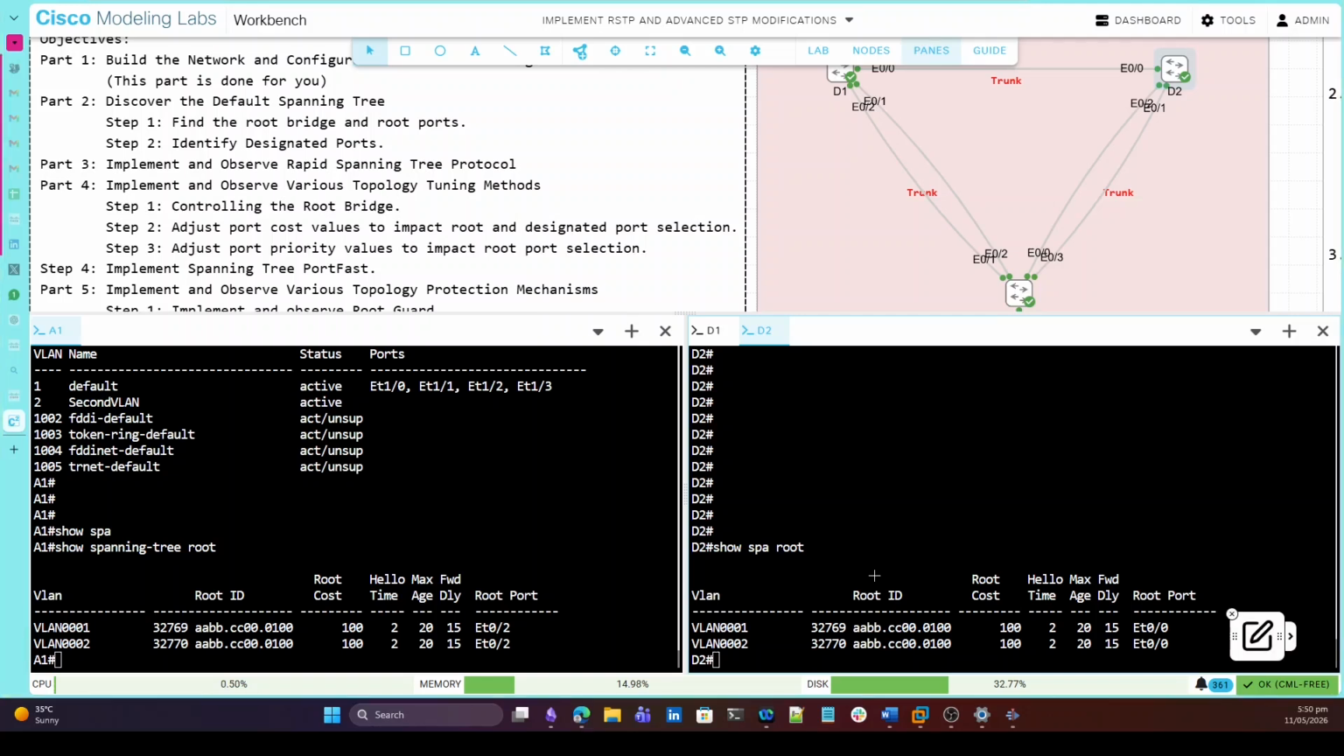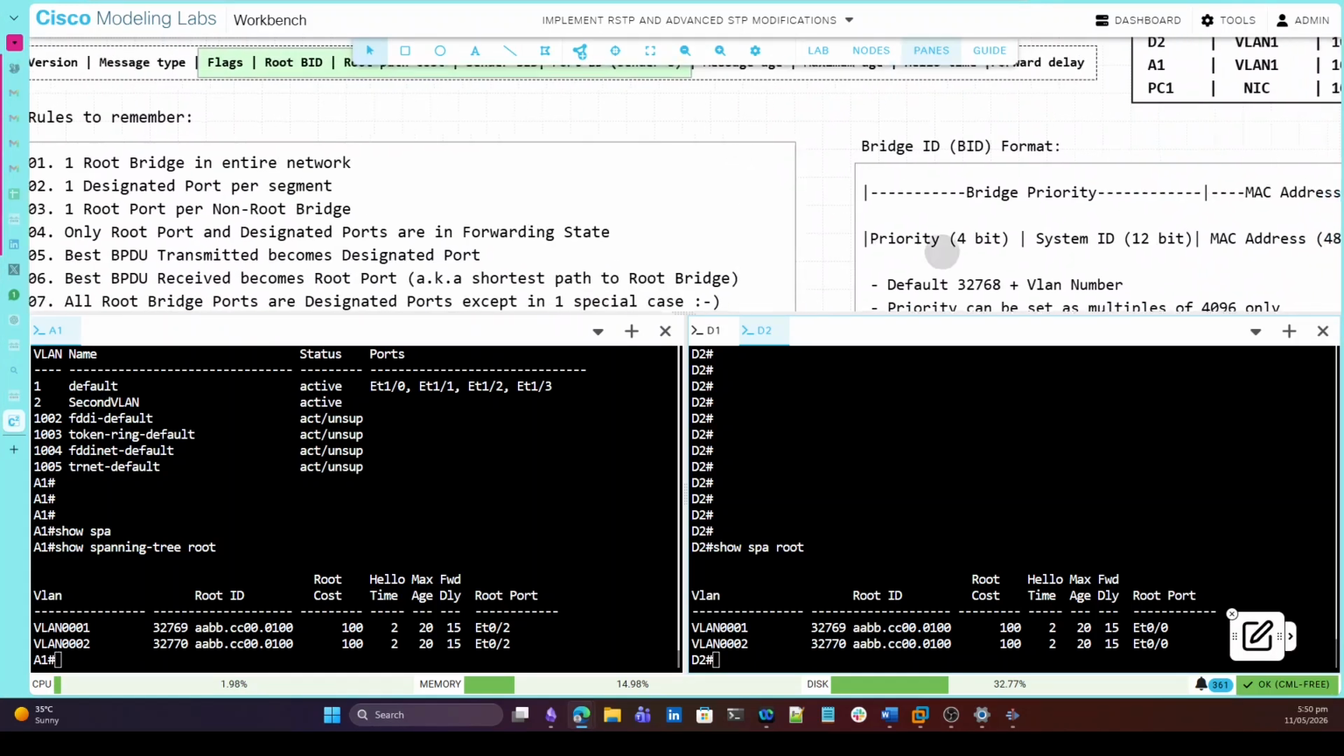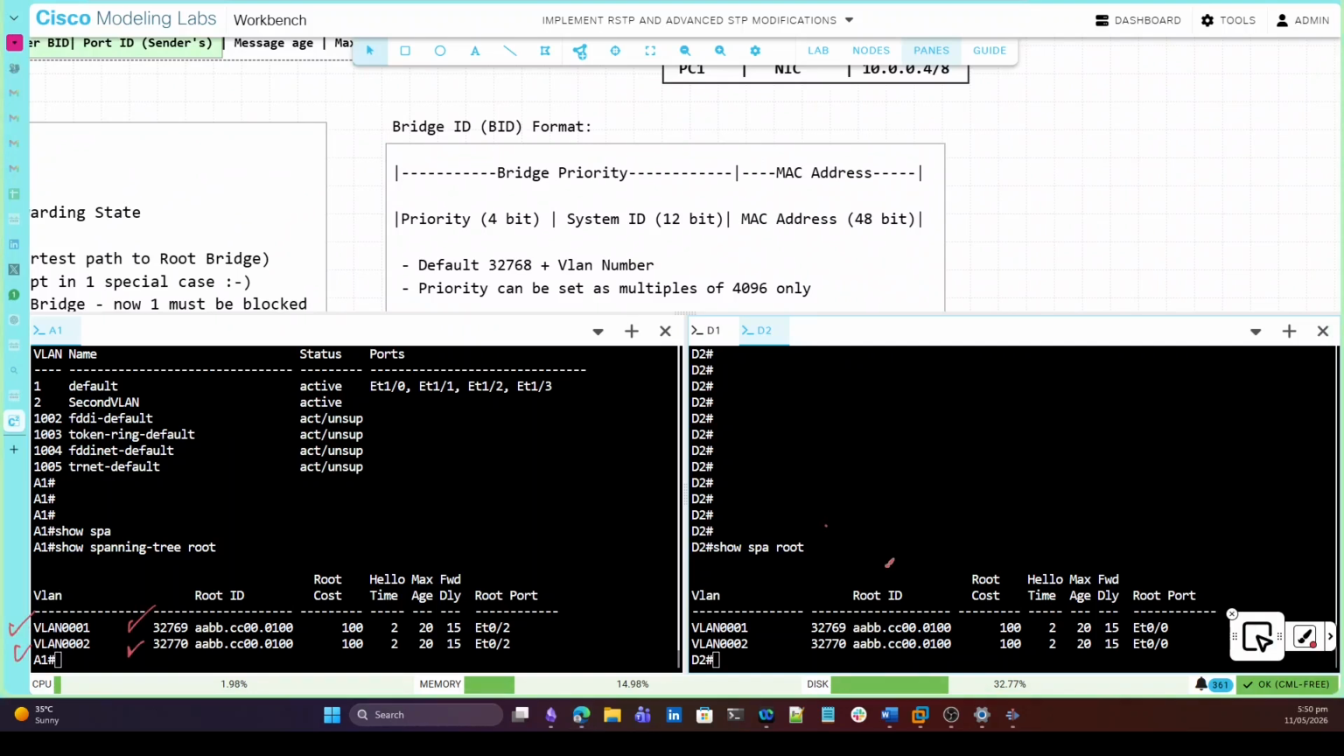Inside the root ID, to understand what the root ID is, let's look at the root ID or bridge ID format. This is actually a bridge ID. It's showing us the bridge ID. Whoever's bridge ID is shown here, that is the root. And bridge ID basically consists of bridge priority and MAC address. Bridge priority itself is partly priority and partly system ID, which is the VLAN number.